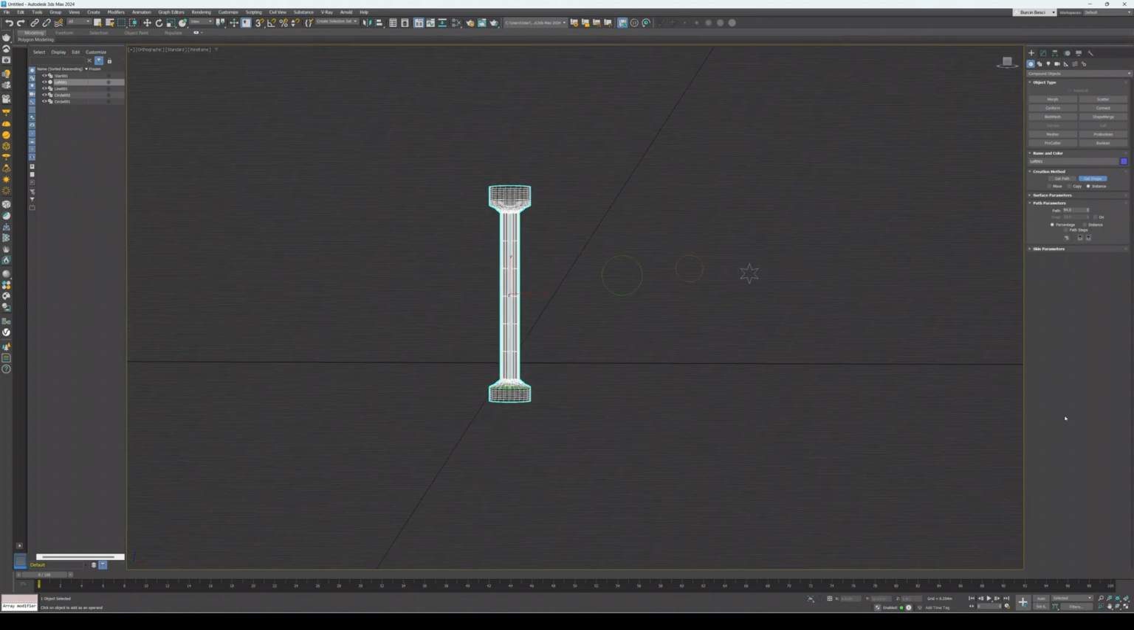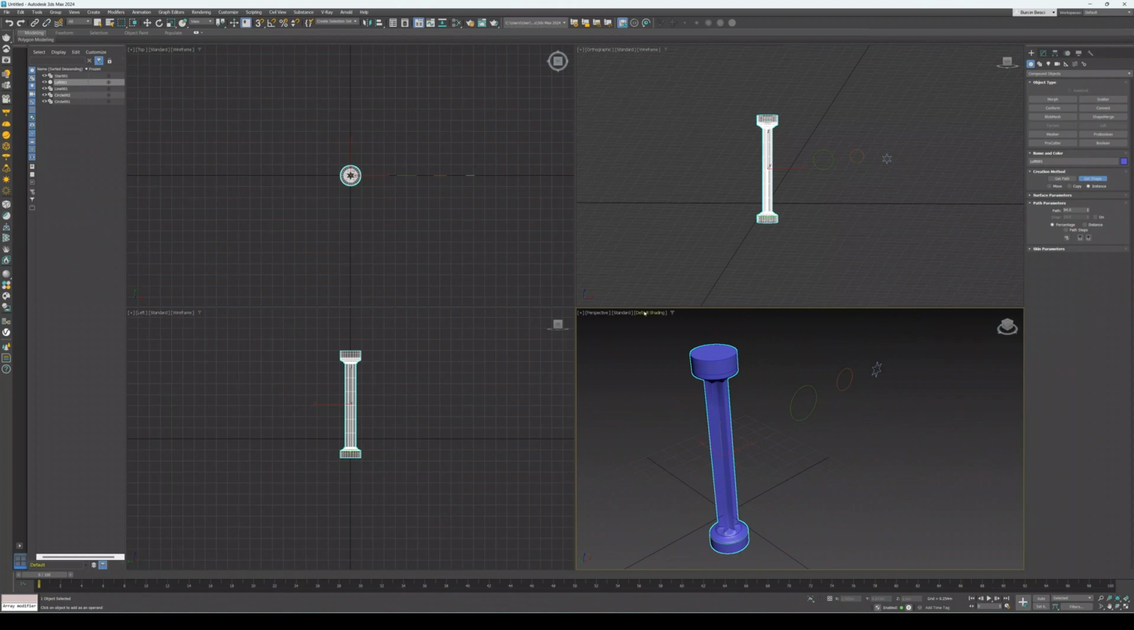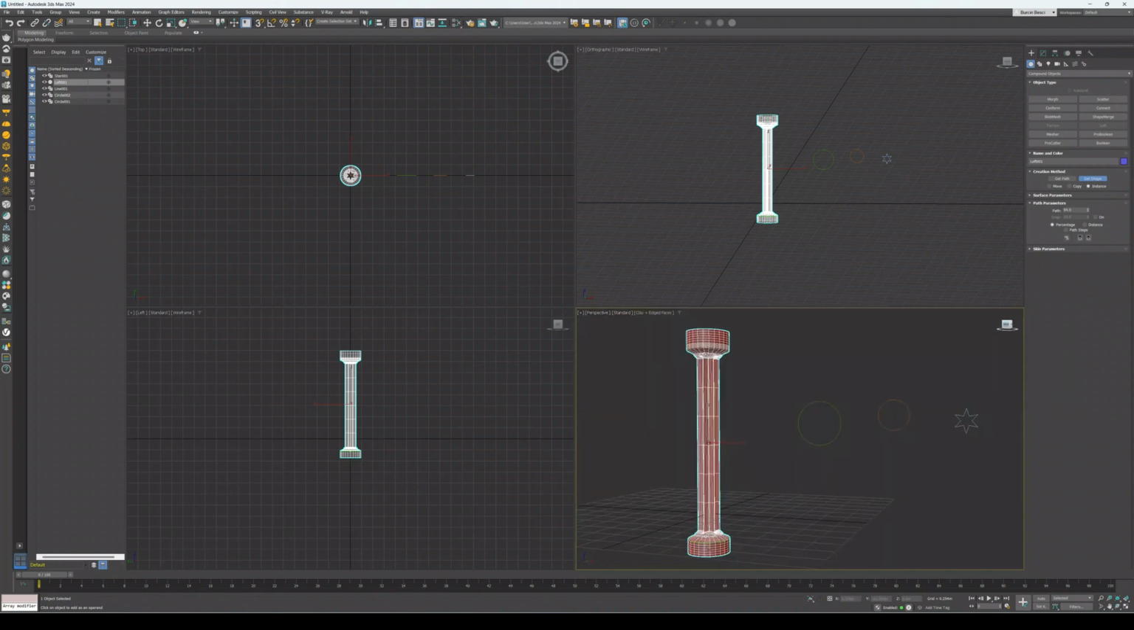And I'm looking at the perspective viewpoint. Just changing the path numbers and playing with the pillar's appearance.